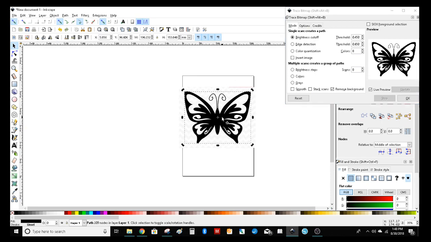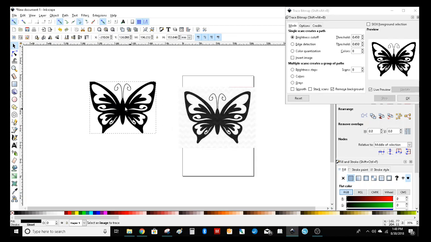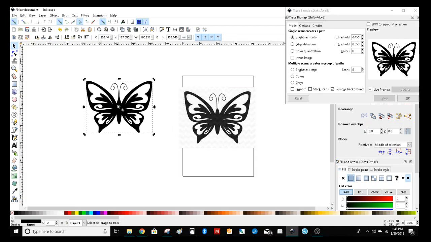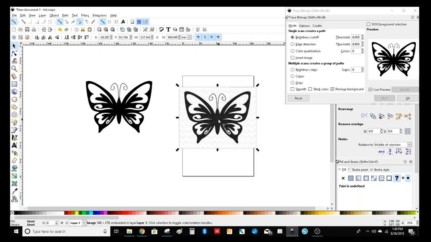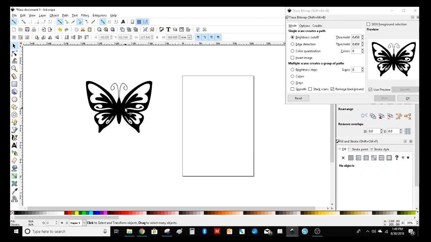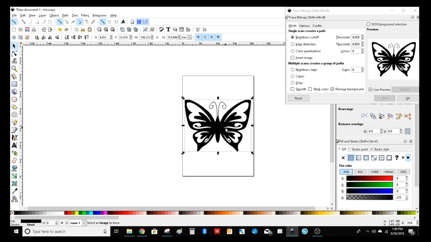So you slide that top layer out of the way. This is your traced image. It is now a vector. You go back to your original and select it and hit delete. You've just traced your first image from Google. You've just made your first vector image.